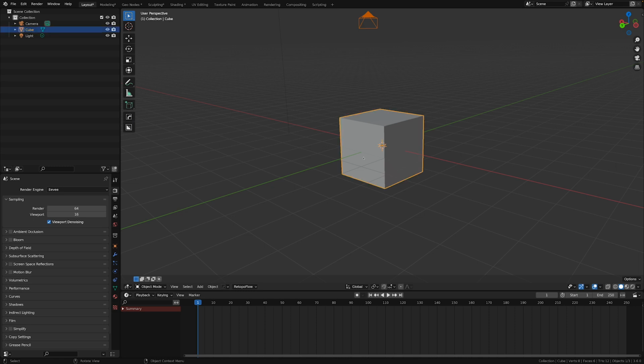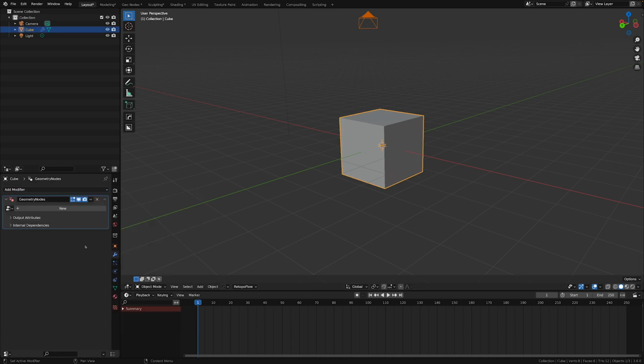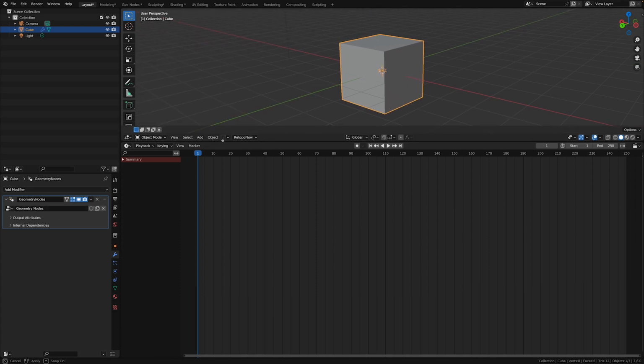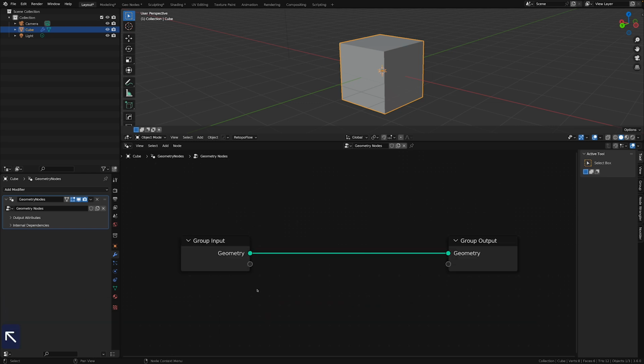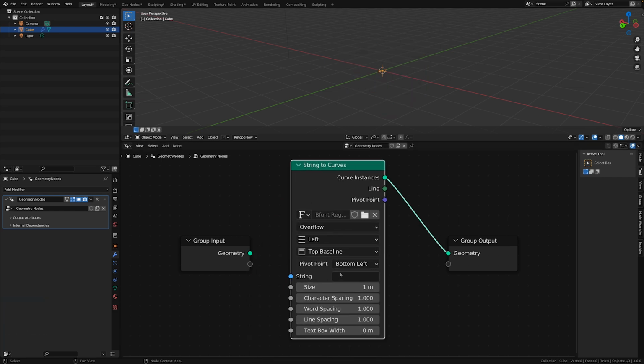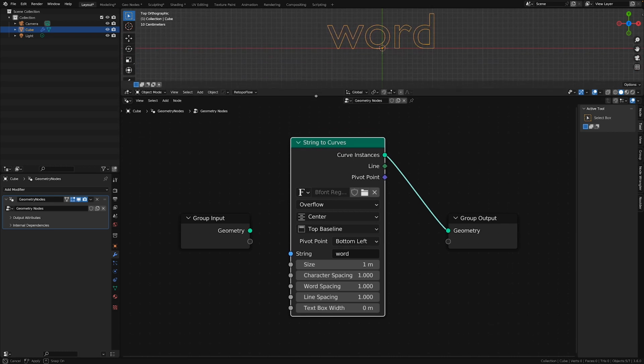First, we're going to select the cube and apply a Geometry Nodes modifier to it. Open the Geometry Nodes editor by pressing Shift F3 3 times, then Home key to frame all. Shift A, then S, and we're going to add a String to Curves node. Add a word, then with the cursor in the viewport, press 7 on the numpad so we can see what we're doing. Center our word and line up our view.